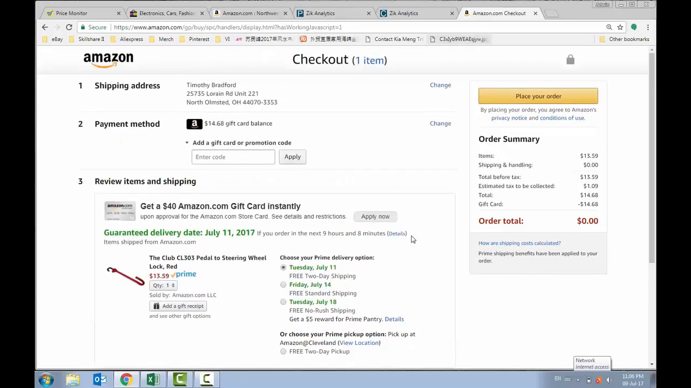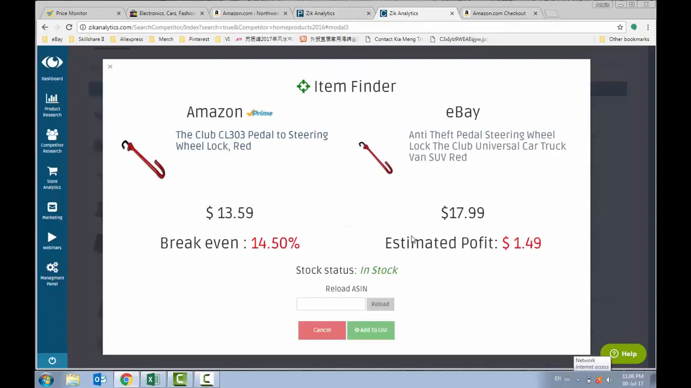Okay, so if you take into consideration the sales tax, which is $1.09, you're probably left with less than 30 cents profit. Okay, so these products we will also not be going into.